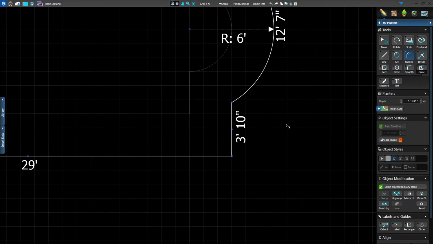Activate the Move tool by pressing the letter Q. Then select the 3-foot 10-inch segment by clicking on the midpoint. Midpoints are hollow squares, while endpoints are solid. When we click on the midpoint, the segment turns orange. Now when we press Delete, just that segment is deleted.